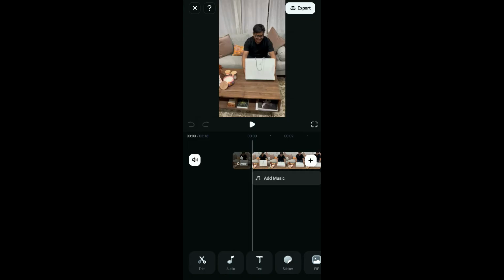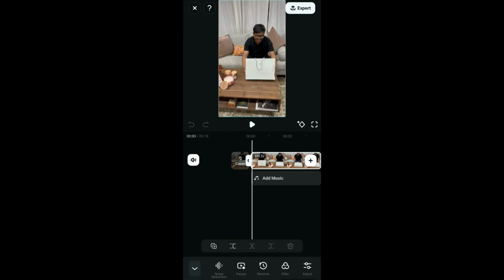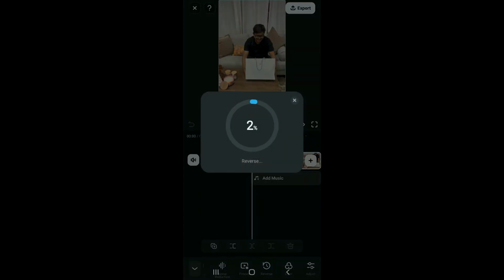Go ahead and select the video clip and from the bottom menu, look for the reverse option and tap on it. Wait for a few minutes and let the reverse effect be applied to your video clip. Filmora will then process the clip and play it in reverse. So that is how you will be able to add reverse in Filmora application.